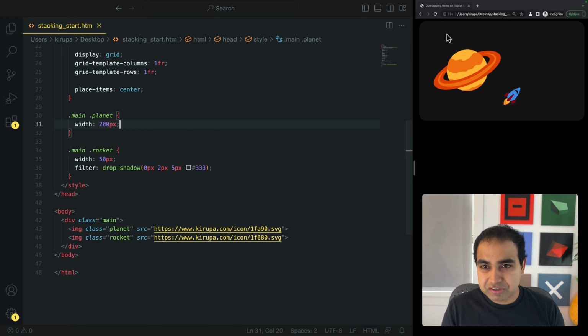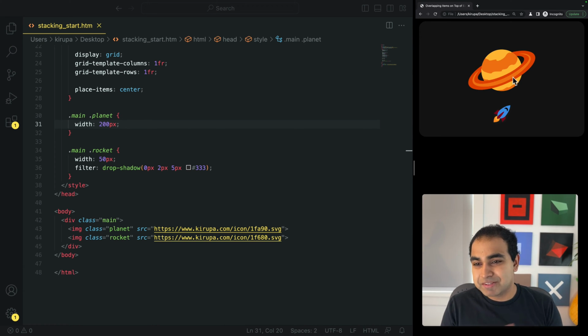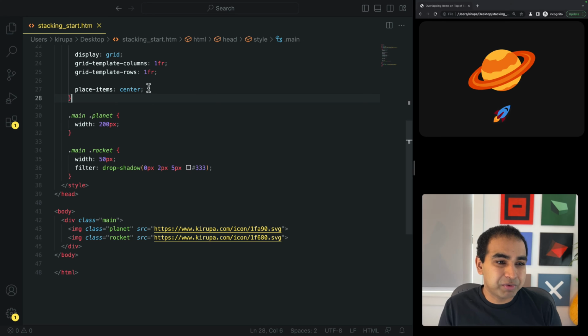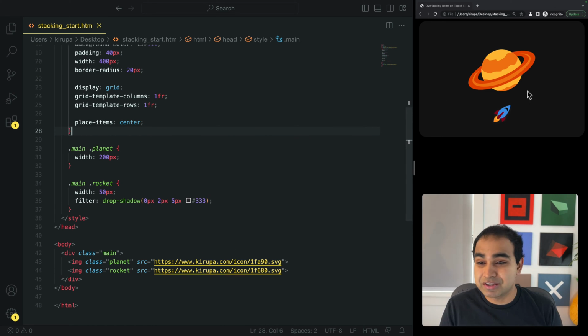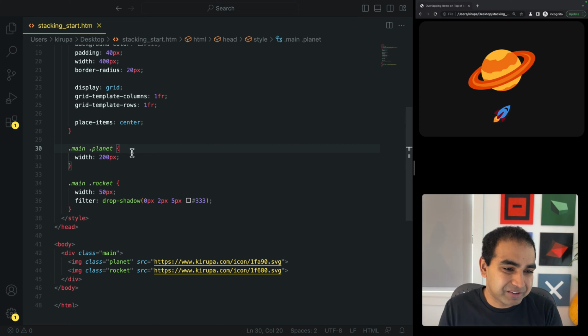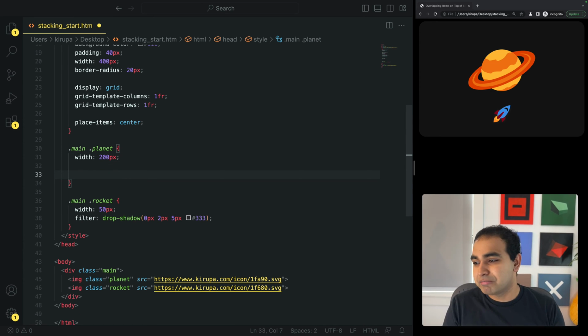All right, so if I refresh this page right now, you're going to see the behavior that is a default when we do something like this, when we have a grid and we have two columns and rows. These items are now stacked on top of each other, and that's because they don't know they need to be in the same cell. So let's go ahead and fix that by going to .main .planet.